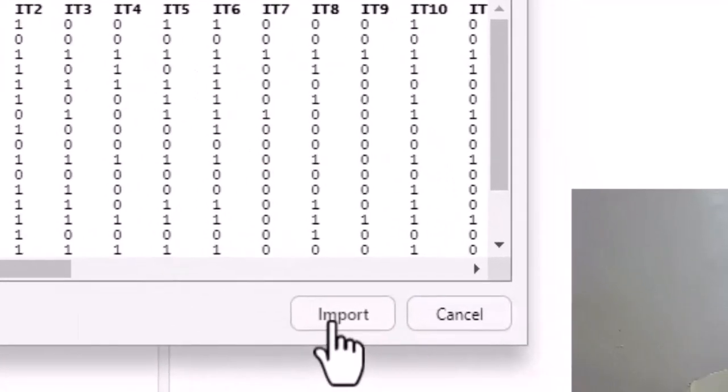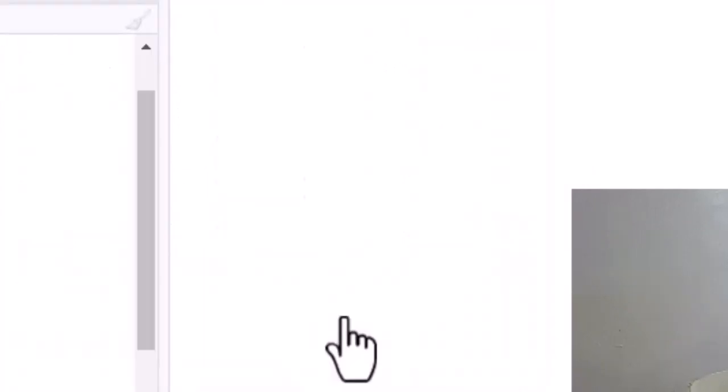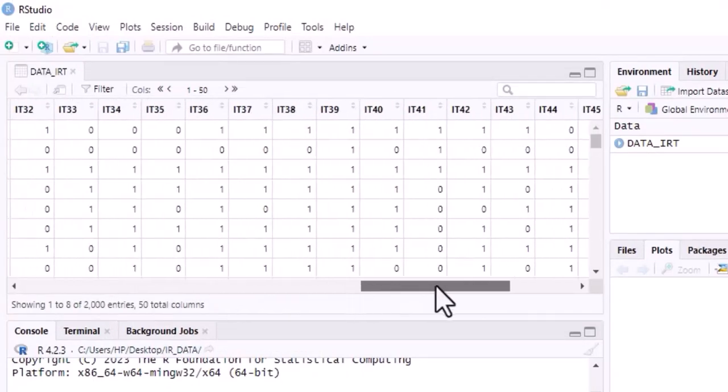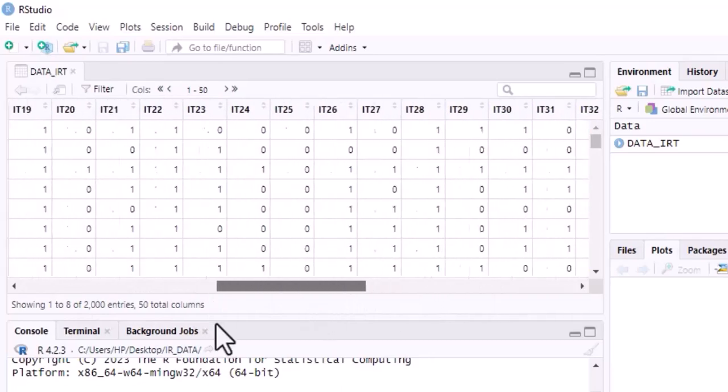So you come down here and hit the import button. After clicking on import button, our data is ready. So we can see our data now ready for analysis.